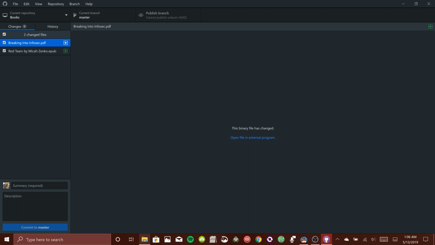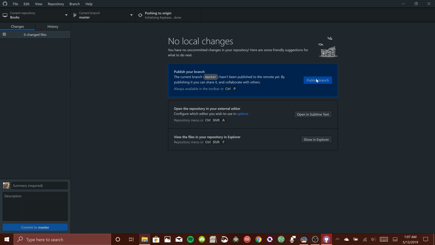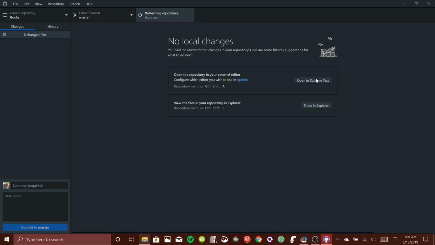So we're just going to put new books, and we're going to commit it to that repository. After it's committed, all we have to do is publish it. It's encrypting it. You can see that at the top. Depending on how big the files are, it could take a little bit. All right, that's it. So now you have those encrypted files on there.